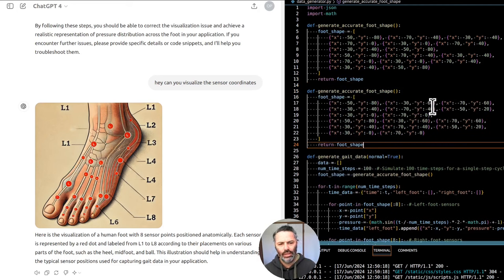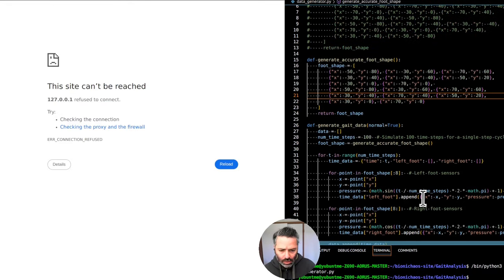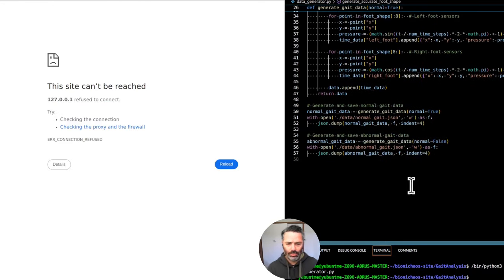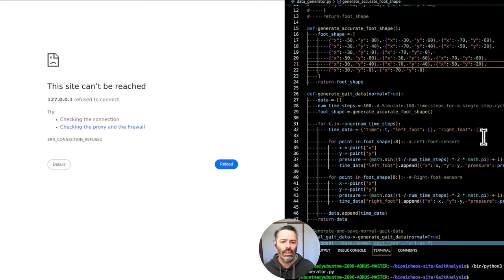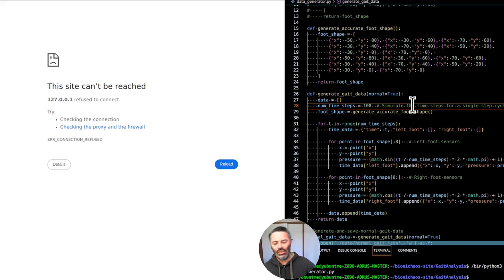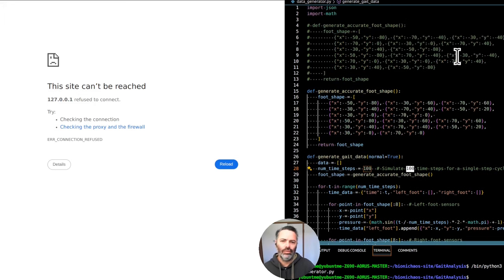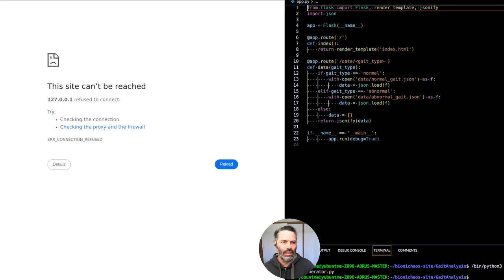They are different. I don't know why I can't get it right. Hopefully, yep, update the JSON files for each foot, the simulation. So it's 100 time steps for a single step cycle. This is a bit convoluted, isn't this sentence? But essentially, one step cycle has 100 data points within one cycle. That's what it was meant to say. We'll fix it later. Let's run the application again.